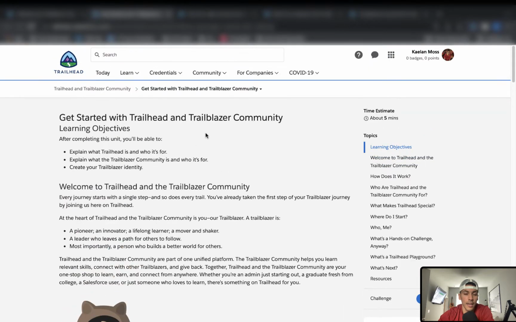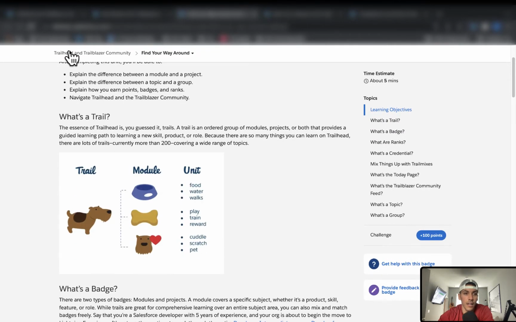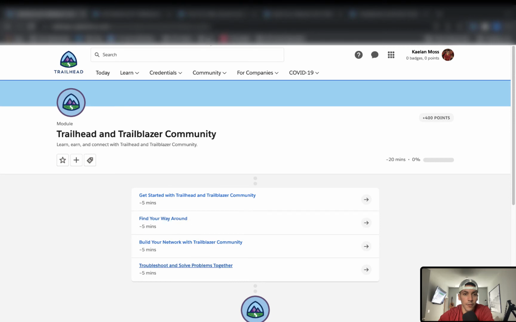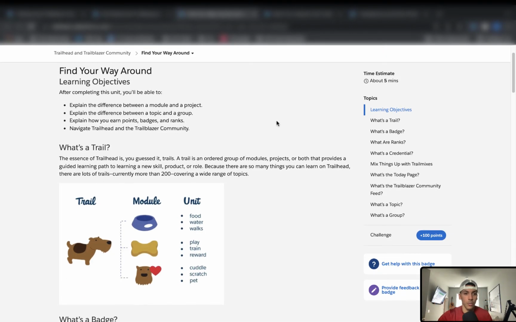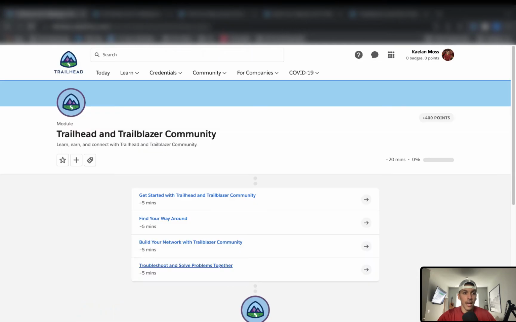So the question may be now: what's a unit, what's a module, what's a trail? You've said those three different things. I'm going to click on this second tab, which is Find Your Way Around. Everything in Salesforce Trailhead falls under either trails, modules, or units. A unit is the smallest thing. A unit is what I'm looking at right here. These little things right here are units, and every unit falls underneath a module. Notice how this says module right here. Units make up a module. Modules make up a trail.